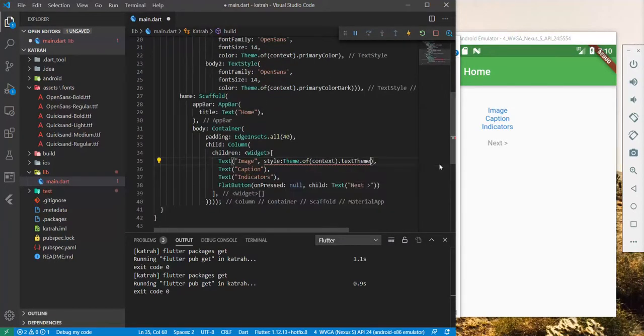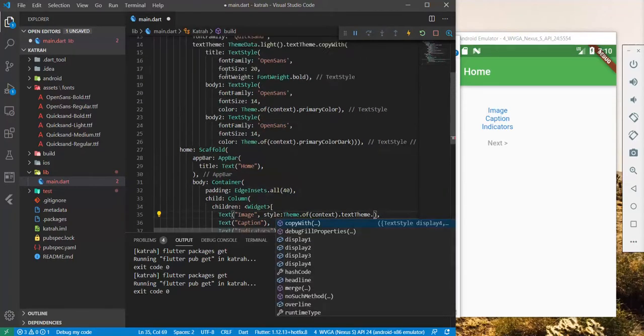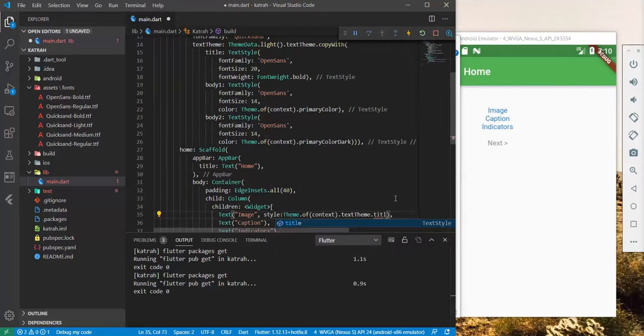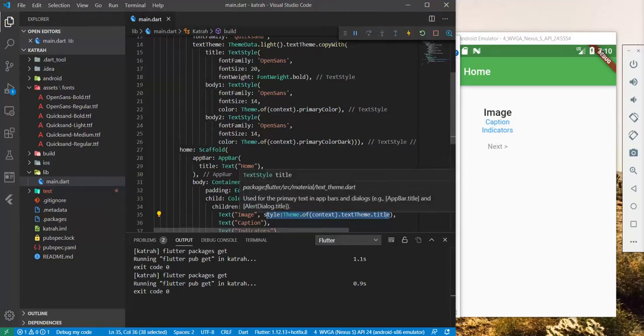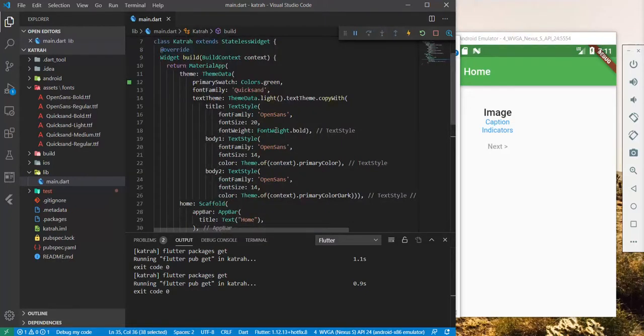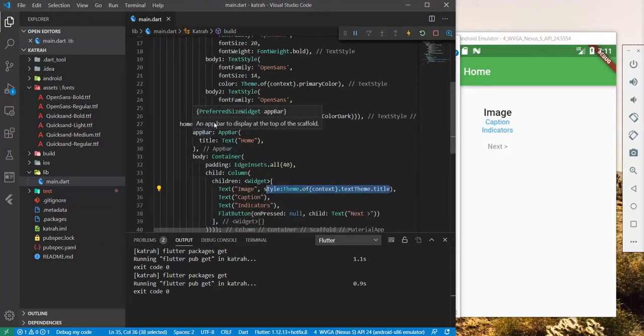So we go for text theme, and then which of these themes do we want to use? For example, title. So we could go simply title. Of course, you could specify everything else. Now, notice how this actually changes. This conforms to the specific styling. We override the body 1 with our specific set theme, and that's basically how you actually get things done, and how the themes actually work in Flutter.